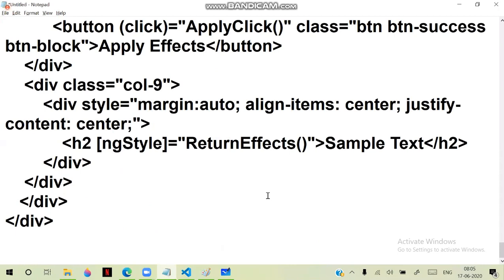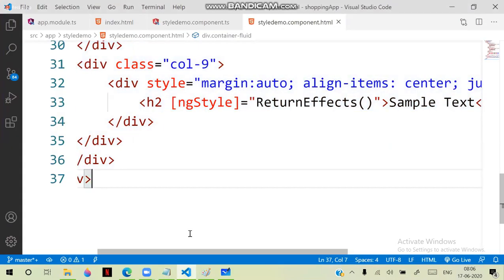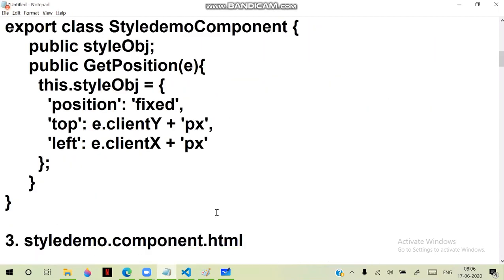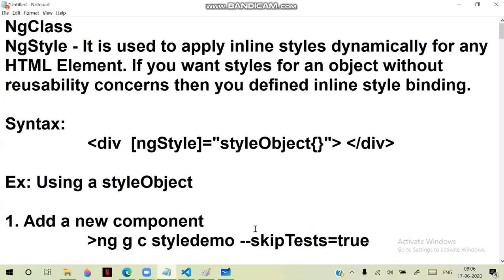If I want it for another element, I need to write it for that element again individually. Suppose there is another heading that also should use the same. Then for that heading also, again I have to write ngStyle. So the advantage of class is that a class can be applied to multiple elements. But ngStyle is individual for every element. So it depends on the reusability concerns, right? This is under the concept of how we can bind styles dynamically: class binding and style binding.